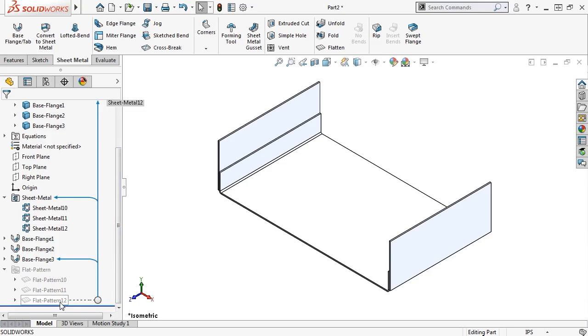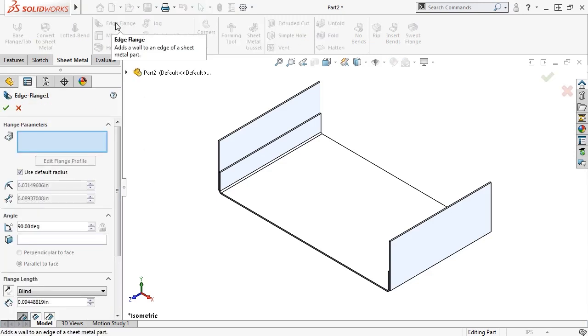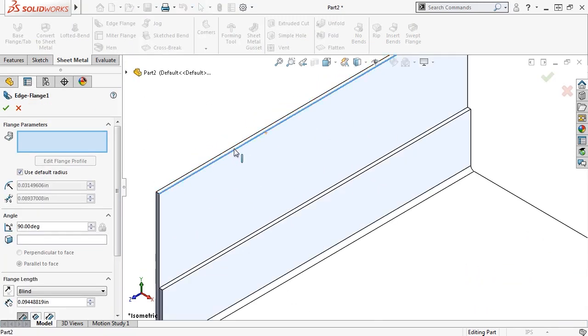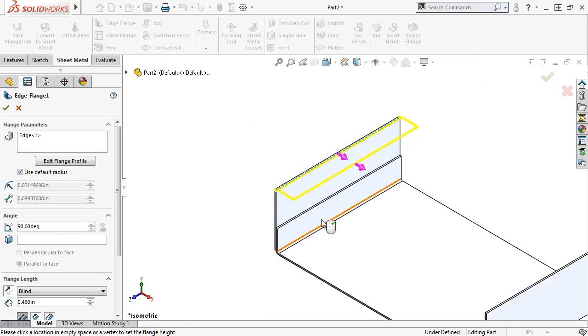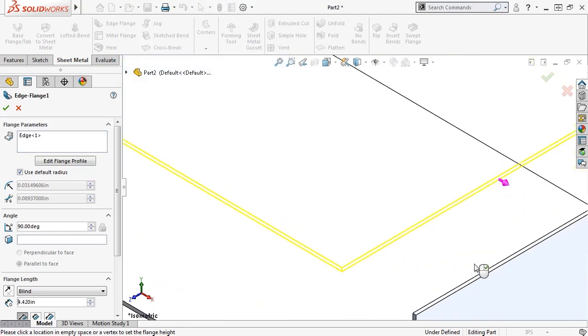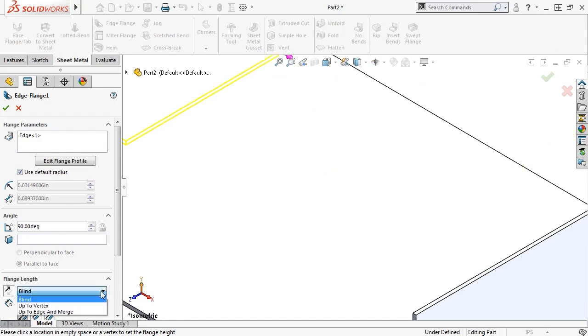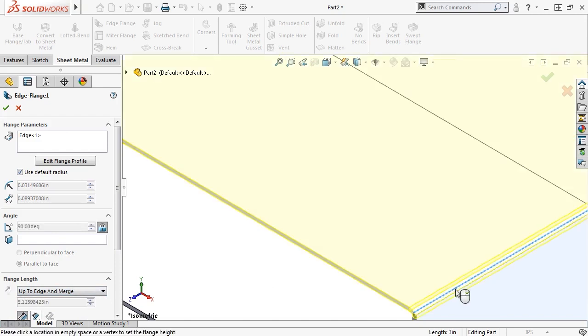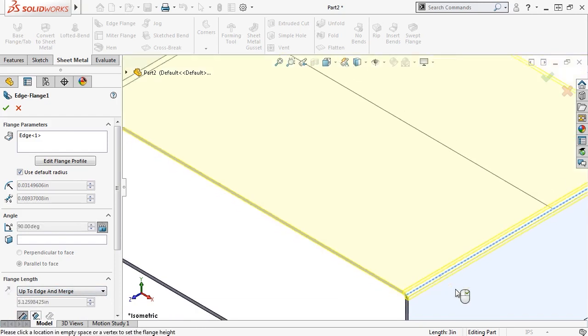This can be done easily by using an edge flange. All I have to do is click on one of the edges, and to combine it with the other side so that they merge together, there's an end condition for this edge flange that I must use called up to edge and merge. With this option selected, all I have to do is select an edge of the other flange. When I do, you can see a preview of the resulting bend.